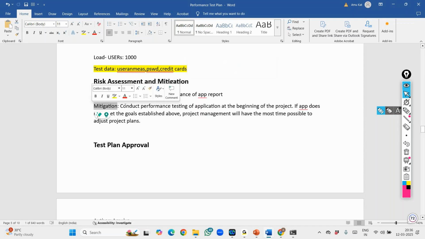Okay, see, when we talk about the mitigation, it is simple. Conduct performance testing of the application at the beginning of the project. So we need to start our testing in the beginning phases only. Okay, if the app does not meet the goals established as per the SLA, project management will have the most time possible to adjust the project plans.